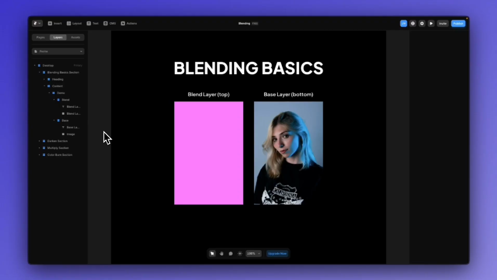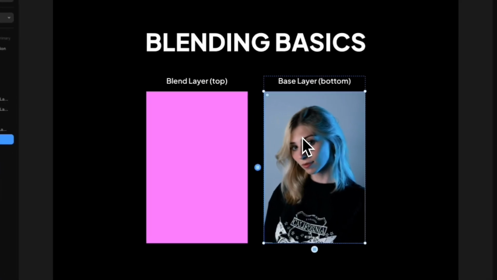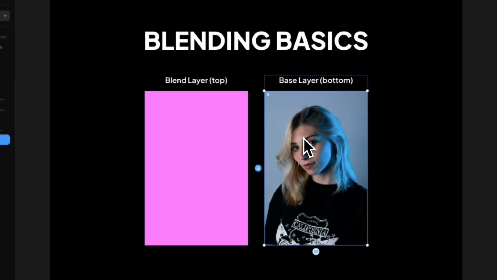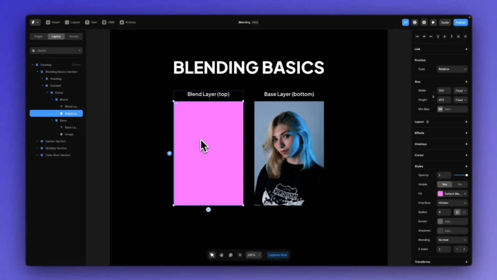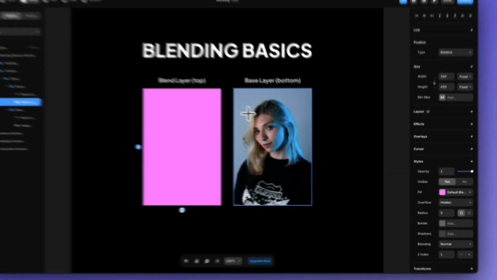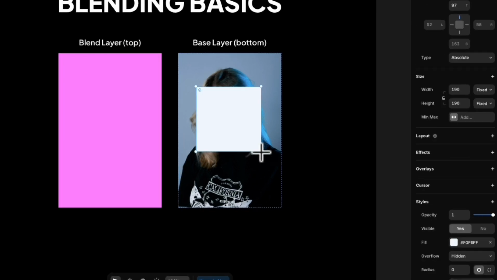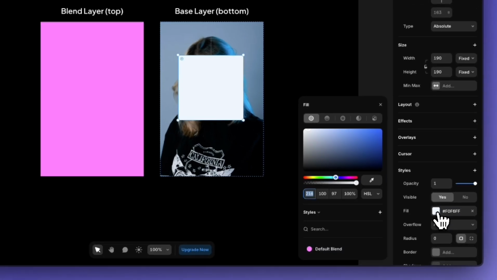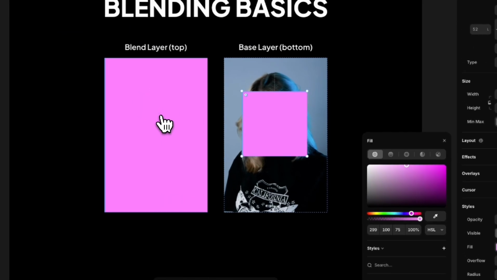To get started using blend modes in Framer, it's good to understand a few basics and terminology. And those are that first, you need two layers to make blending happen in Framer. You need a base layer, which goes on the bottom, and you need a blend layer, which goes on top. And I can go ahead and apply blending by just adding a frame on top of my image there. And I'll just color it the same as this blend layer here.